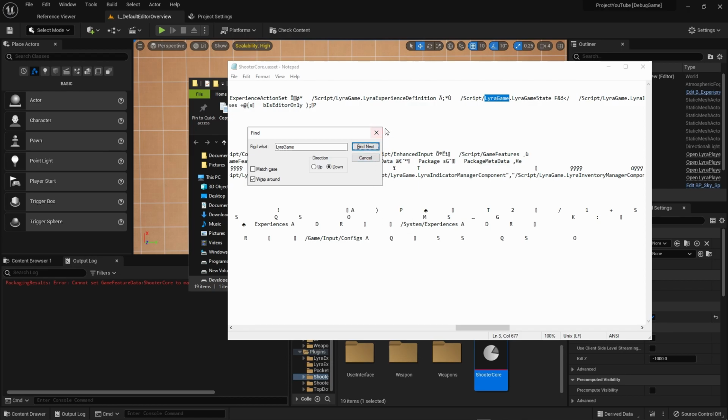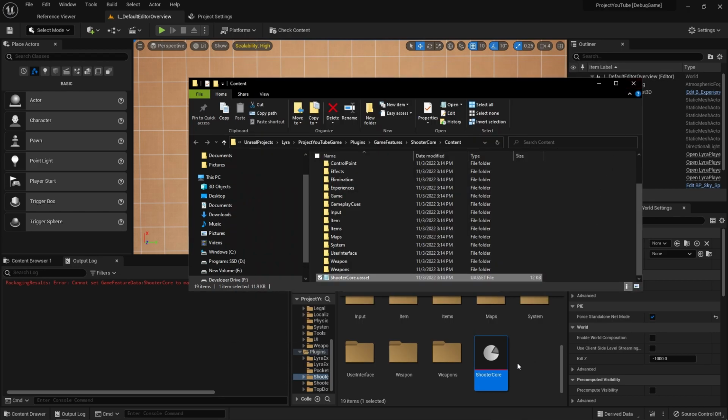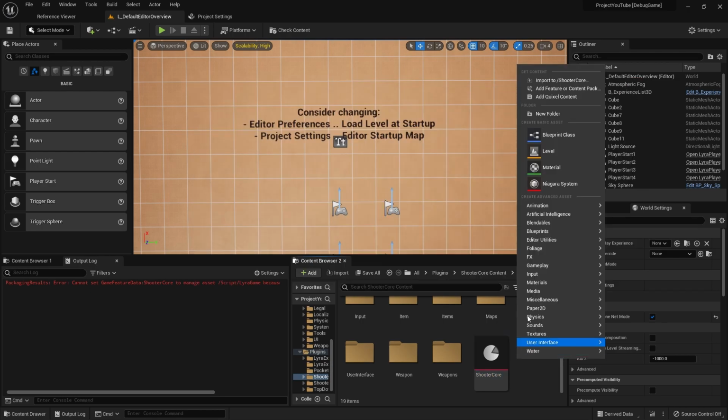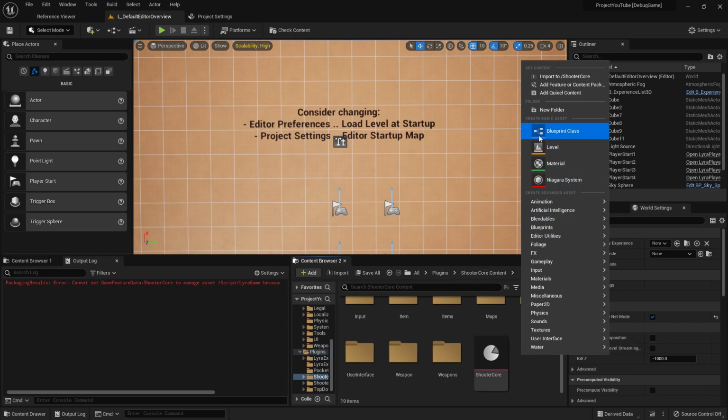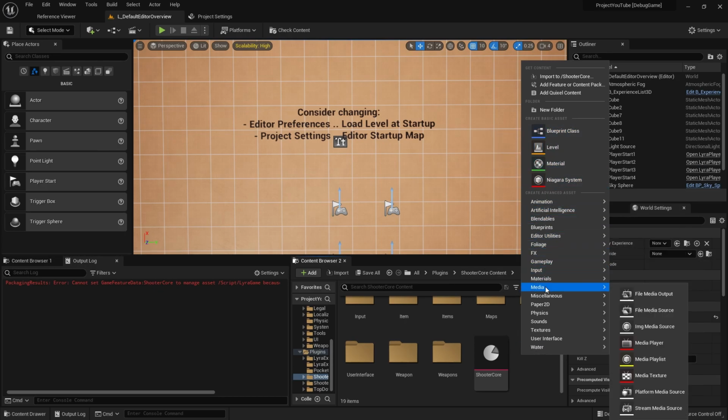Even if you find an automation tool that'll do this, you'll still have to do what I'm about to show you next, because this asset has literally cooked these Lyra game references into it. So what we need to do is right click inside of the shooter game game feature plugin content folder, and we need to make another game feature data.